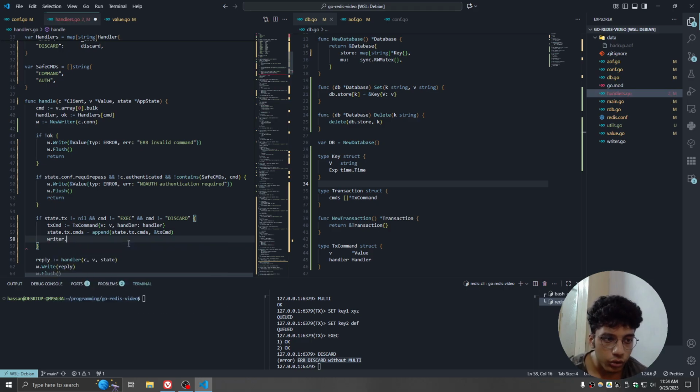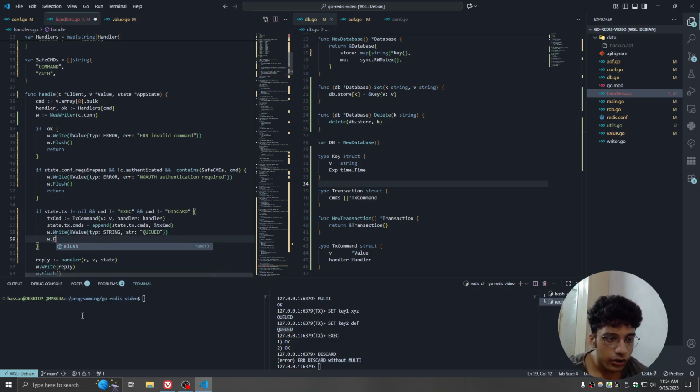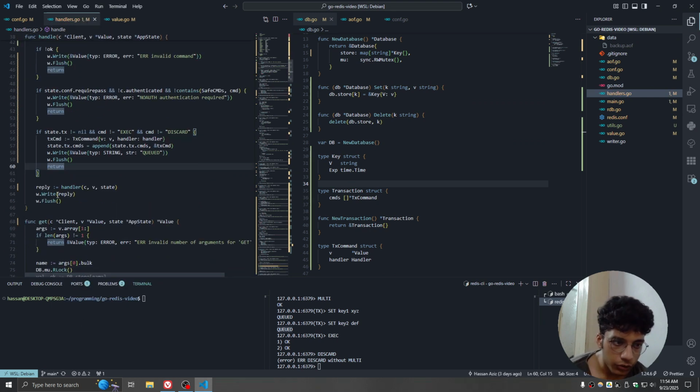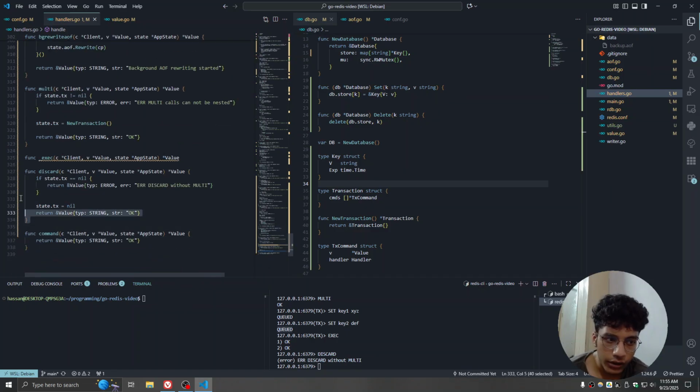Then we want to write the success message to the client. So we'll say type string, and the string will be queued, just like you saw over here, right? Queued, right? Flush it and return, because we don't want to actually execute the handlers. We just want to queue them all up over here like this, right? Now all of the commands that we send to the server after running multi are going to be queued up in this transaction until we run execute or discard. So we've already implemented discard over here, right?